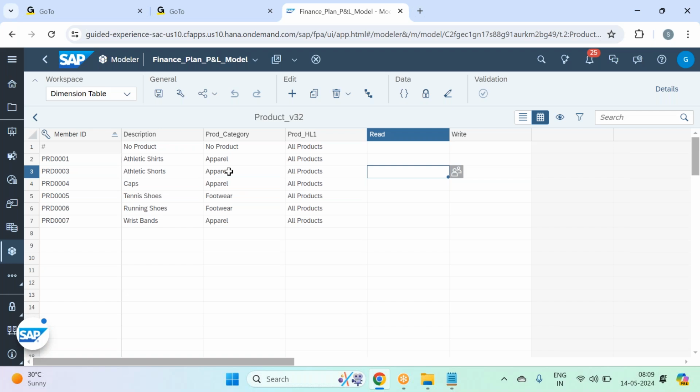Any questions here? Anyone? Any questions on data access control? How we restrict the users to access only their relevant information?